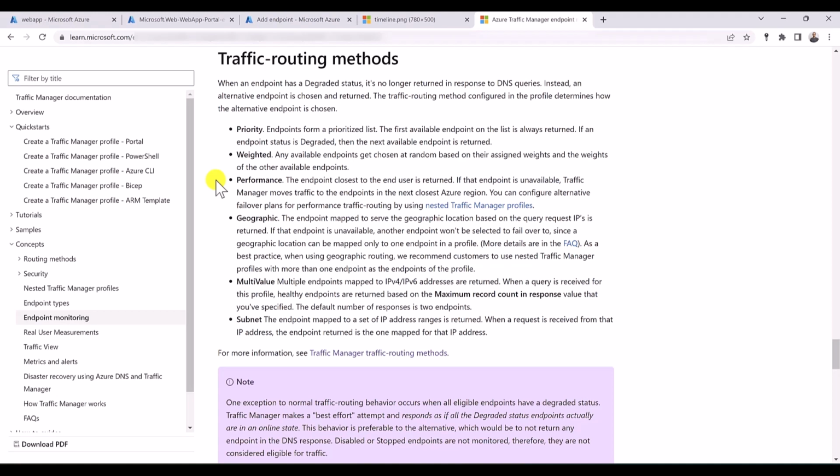You remember in the geographic routing method, a geographic location can be mapped only to one endpoint in a profile. So if the endpoint is not available, then the traffic won't be directed to other regions or fail over to other regions. So as a best practice, when you want to use geographic routing method, consider combining it with other Traffic Manager profiles and using nested Traffic Manager profiles to allow you to fail over from this routing method. And then we have the multi-value routing method and the subnet routing method.